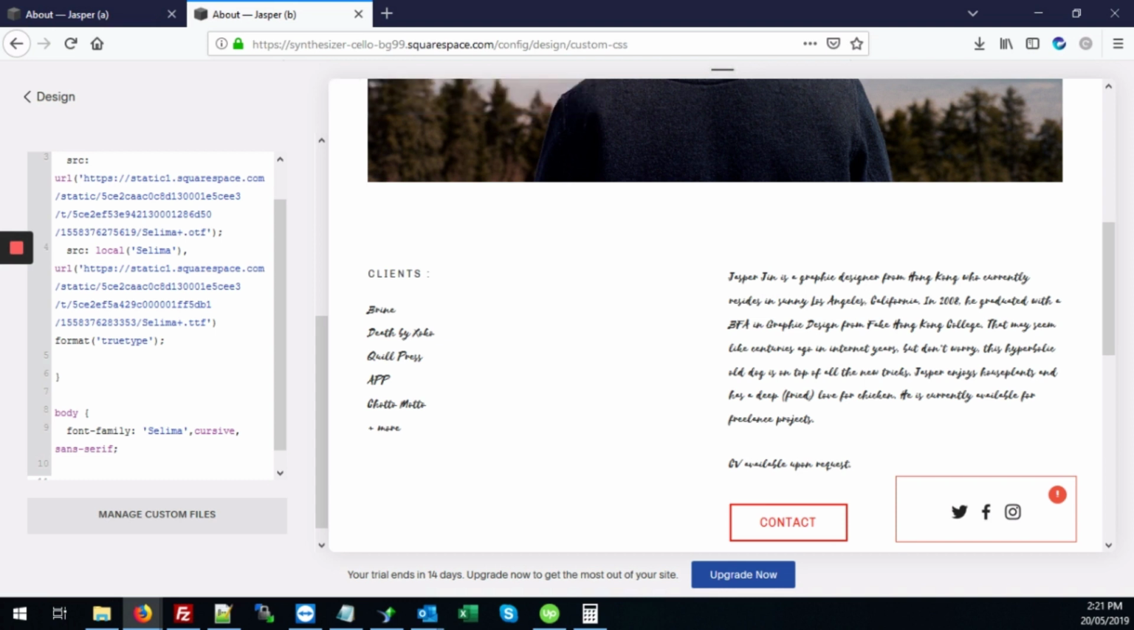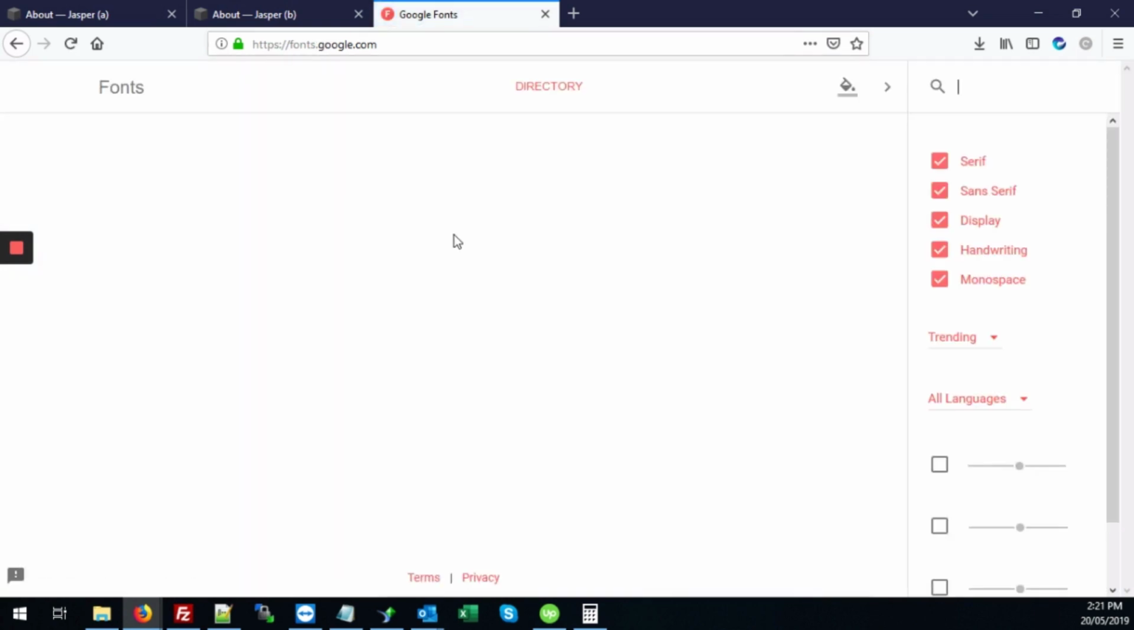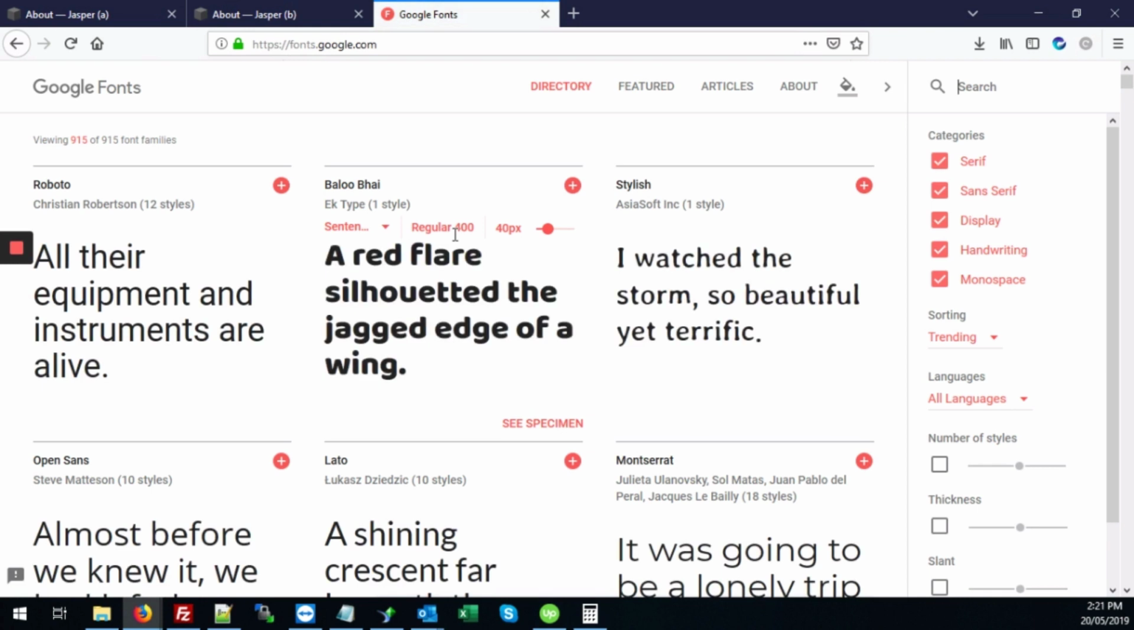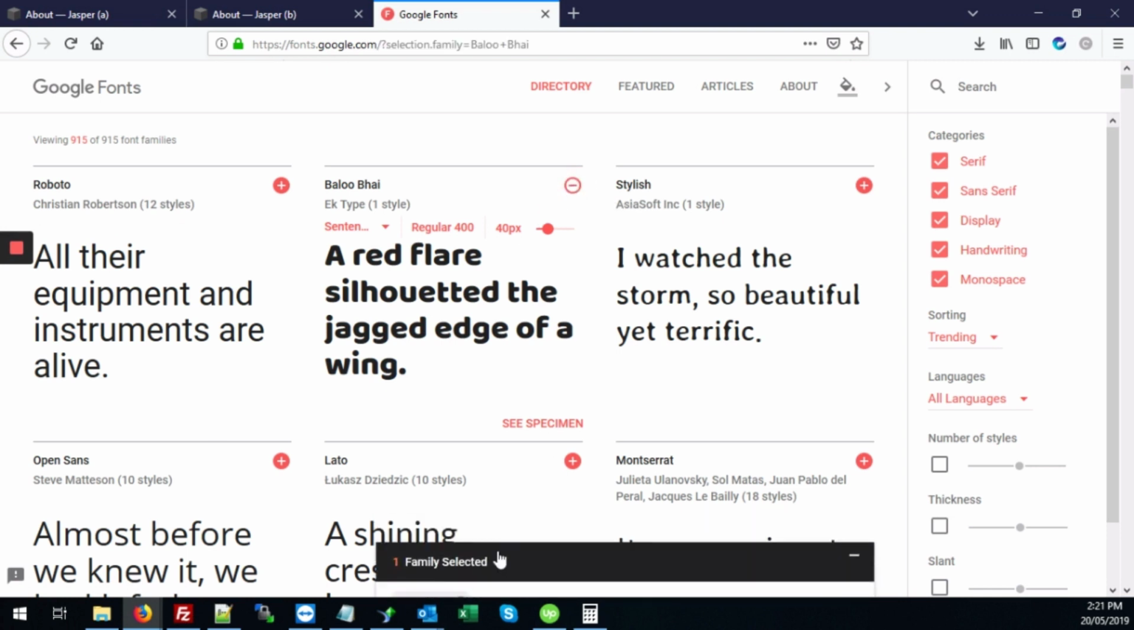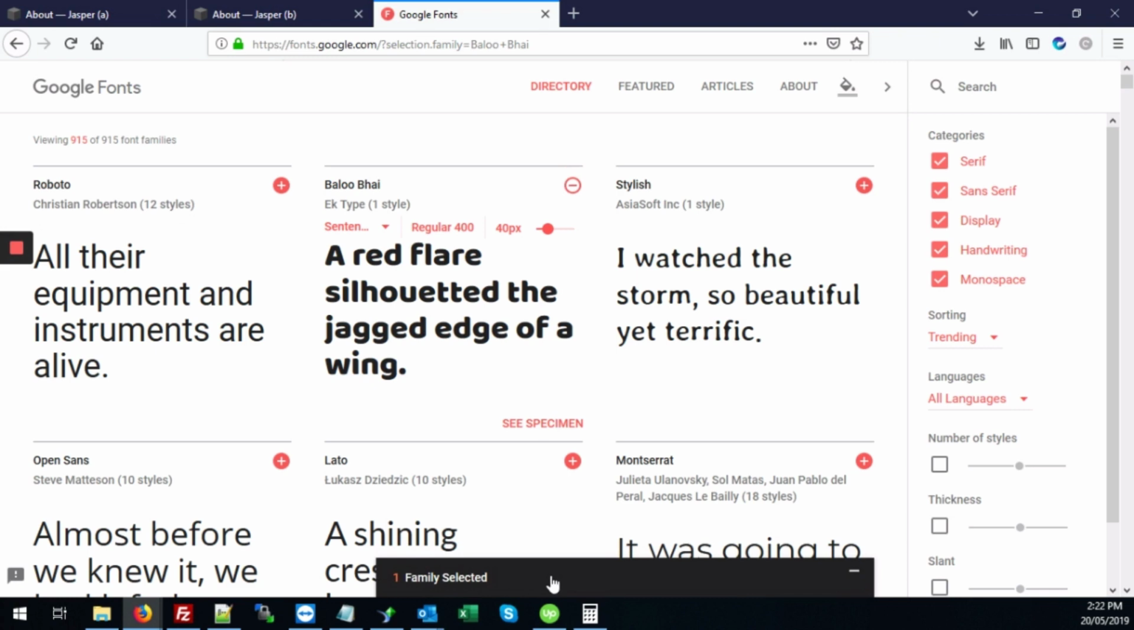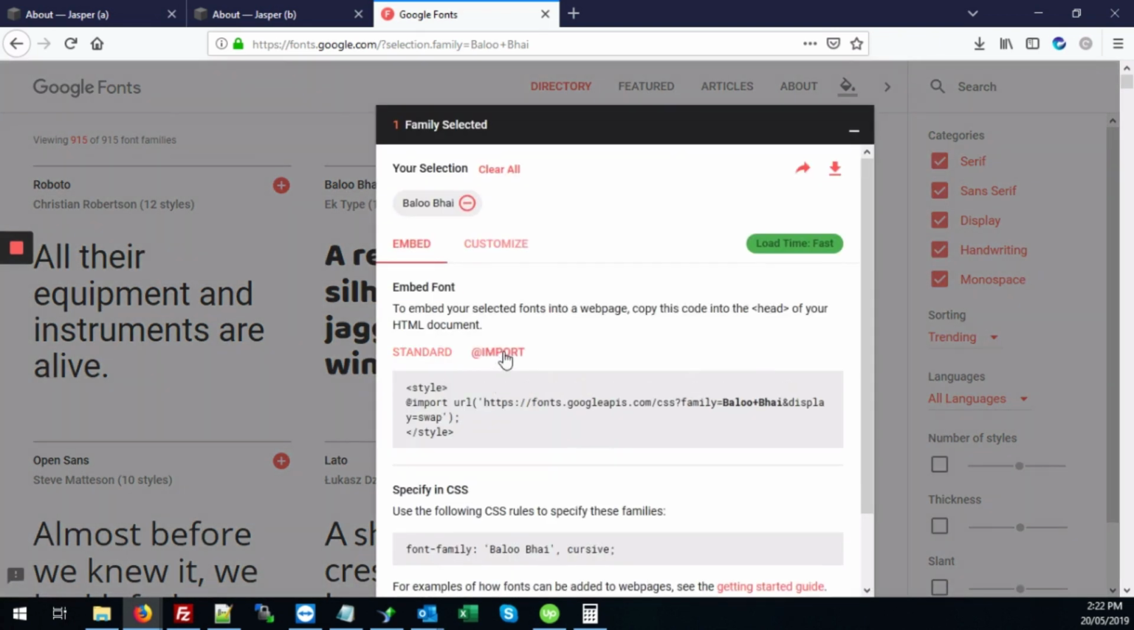One other option would be to add a Google font. Some people prefer to use this. You just go on fonts.google.com, and this is a lot easier than having to upload and import your OTF or TTF font files. To do that, you click on the font that you want to use. Click the plus sign next to it that says select this font. Where it says one family selected, click on that. Click on the import tag and you just copy this.